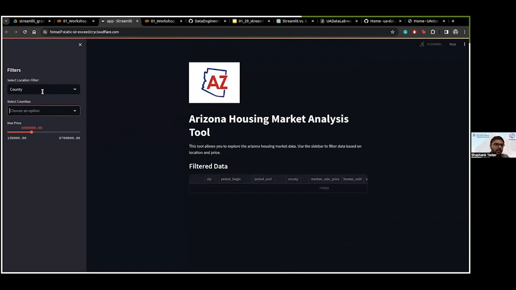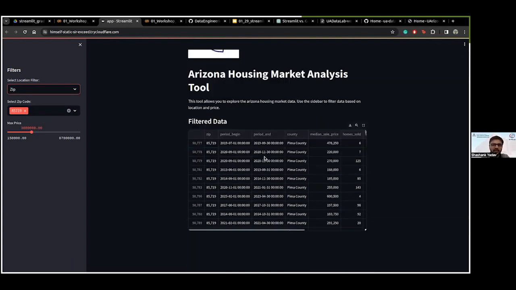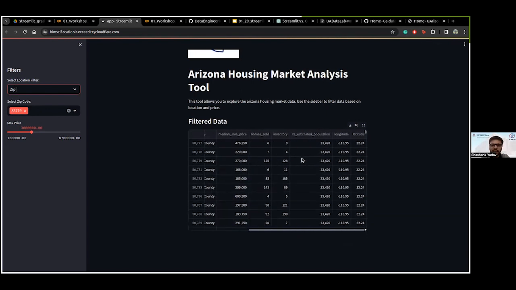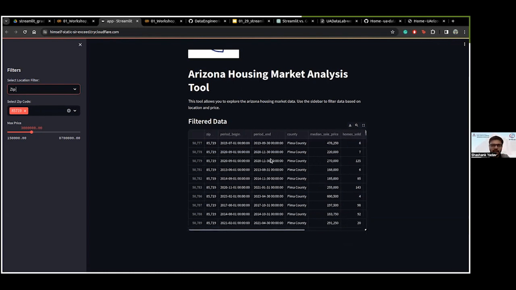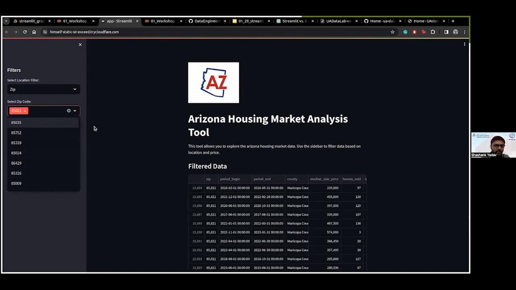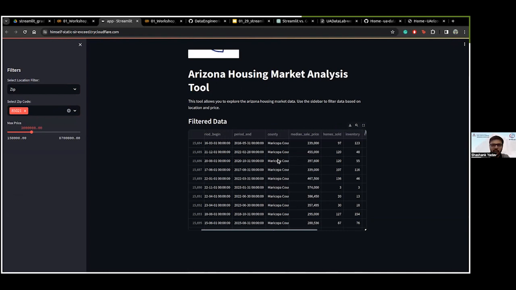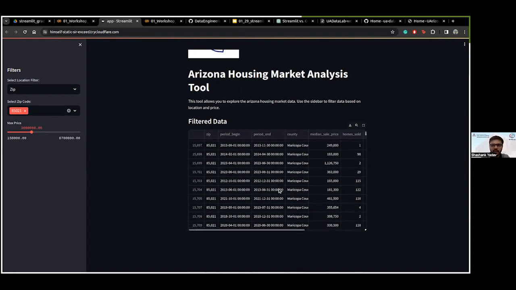Instead, you may want to look zip code wise. Here again, in the dropdown, you can pick zip, and this is where I live, 85719, and here it's the same thing. Now it sorts based on zip code: how many houses are there, what's the latitude and longitude, how many homes are sold, what's the inventory, everything. And let's say you want to see some other zip code. Now the zip code lies in Maricopa County. So now you can filter the data here like that.